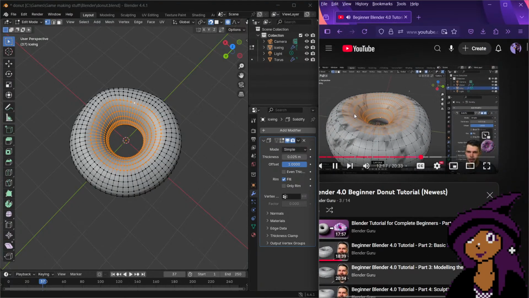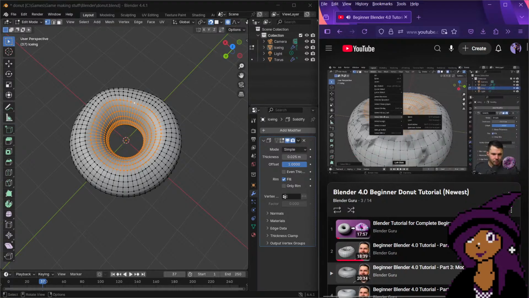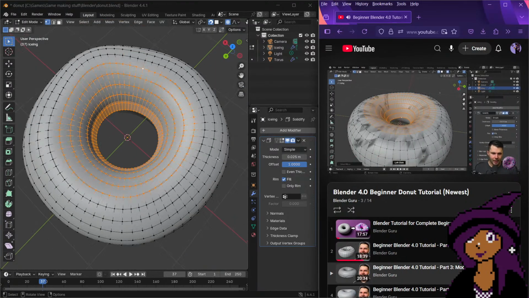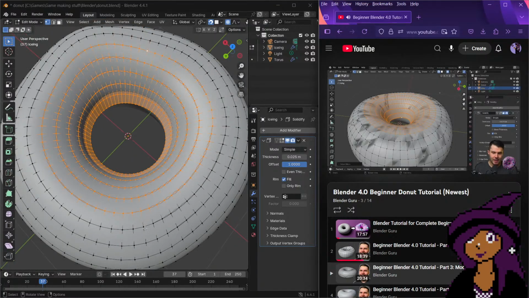By the way, if Control plus doesn't work for you because you're on a laptop or something else, select more, select less, you can also do it here. Anyways, to hide this part of the mesh, it's H.